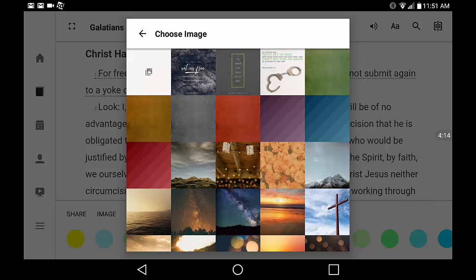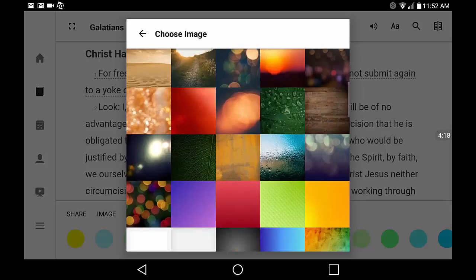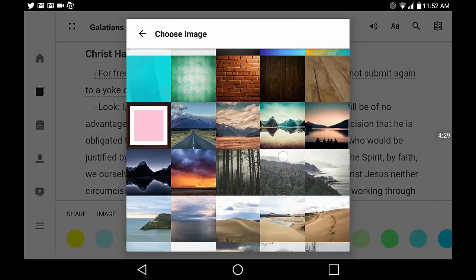I want to create my own graphic. So we're going to scroll through the list here. And when you're choosing a background image to use for your scripture graphic, choose an image that supports the text in some way. In this case, we're using a verse about freedom.